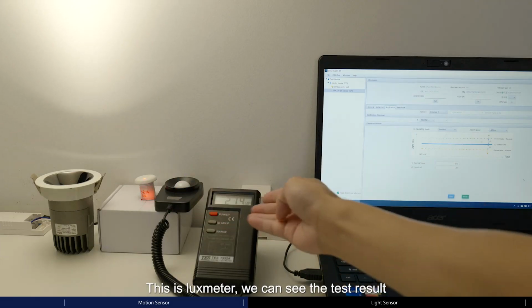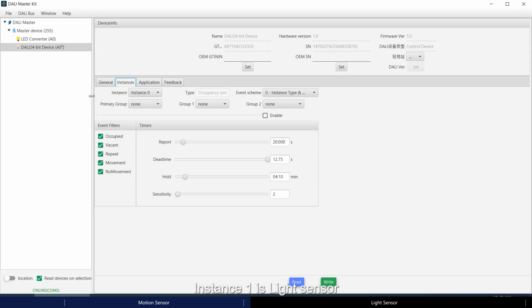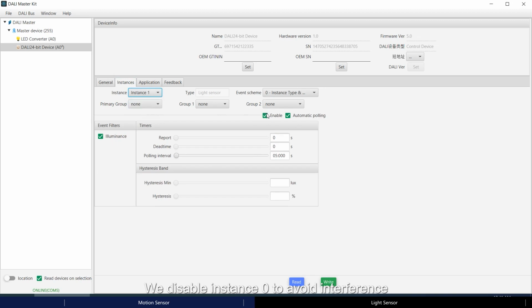This is the lux meter, we can see the test result. Instance 1 is the light sensor. We disable instance 0 to avoid interference. Make sure instance 1 is enabled. The timers and hysteresis band can be set, or just automatic polling.